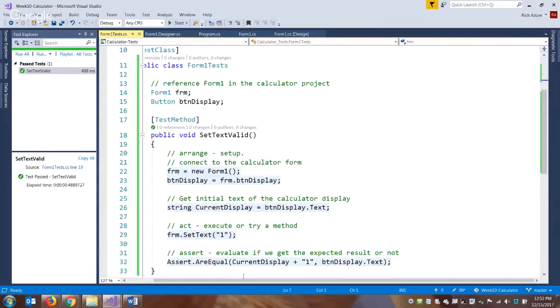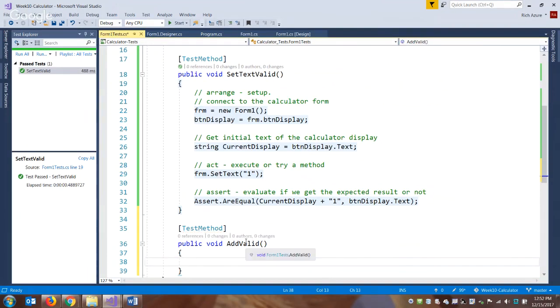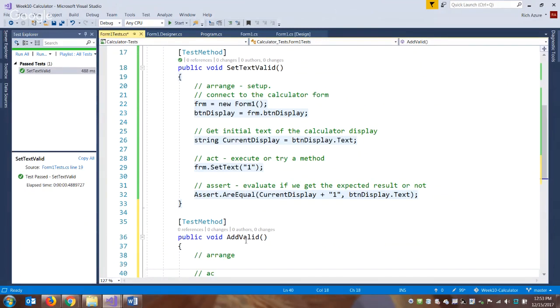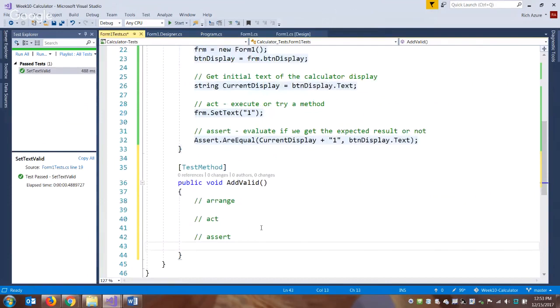So we're going to write our second unit test. We'll create another test method. We'll call it add because it's testing our clicking add, and we'll say valid. We expect, so this is where we get the result we're expecting. So we go through the same process of arrange, act, assert. Set up the values we need, run the test, and evaluate the results.